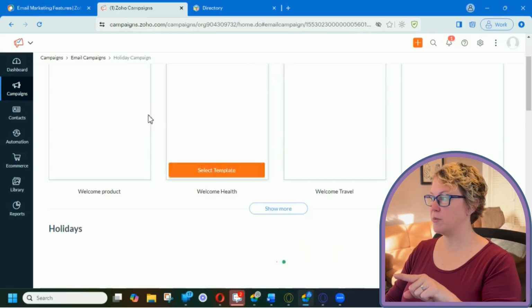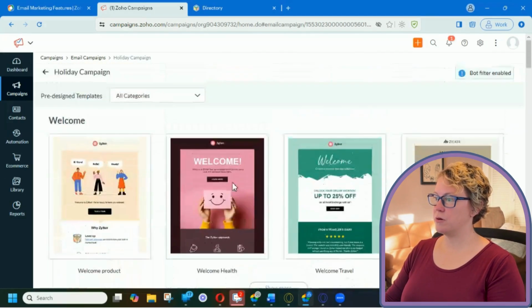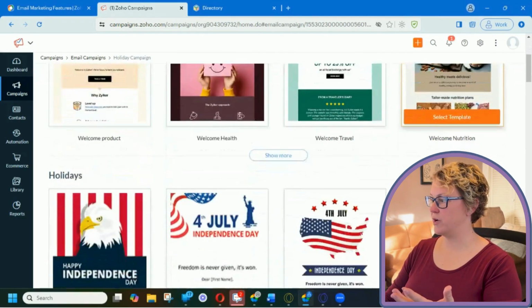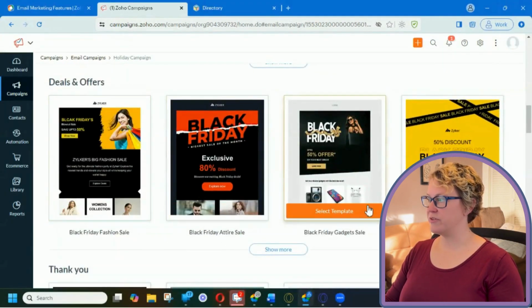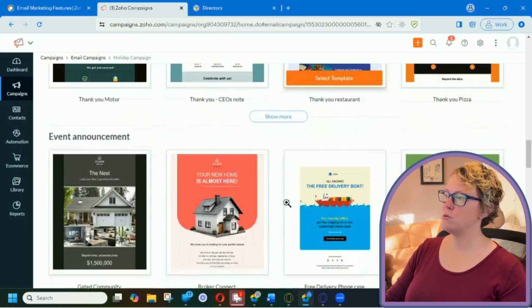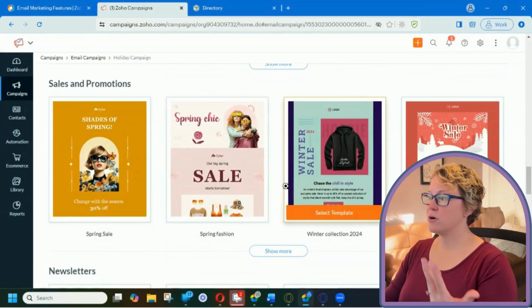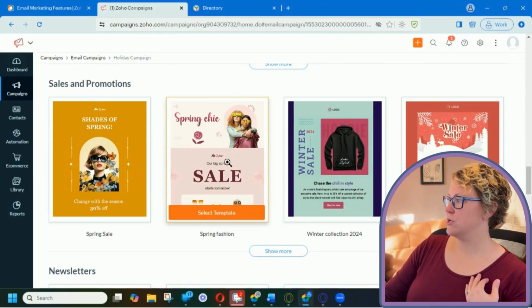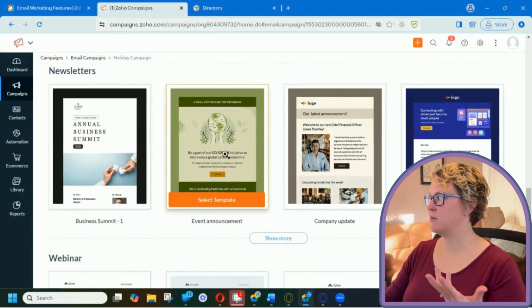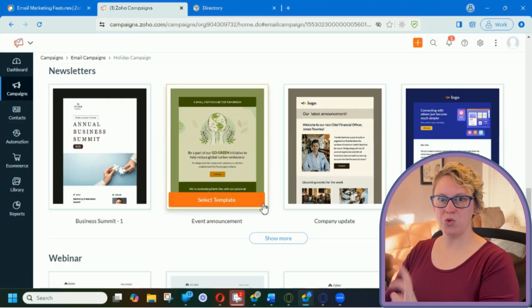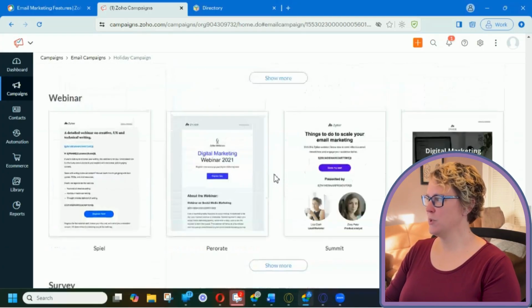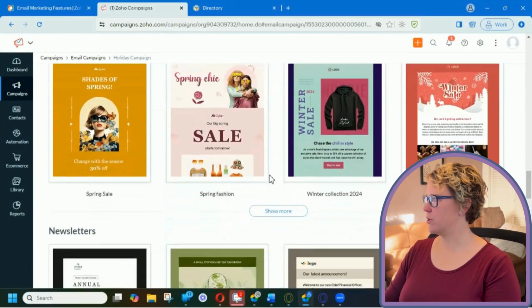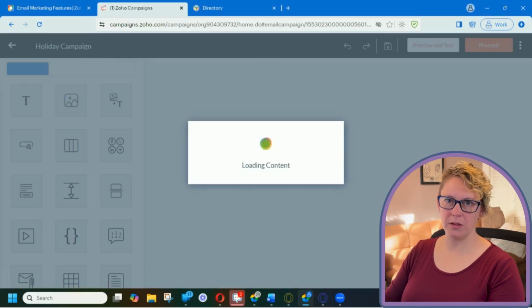For us, we're going to use some of the pre-designed templates. And look, holidays is right up here at the top. All right, so you got some welcome ones, which are fun. You got some holidays, some seasonal offers and deals, some thank yous, event announcements. These are all really great. And what I tend to like to do with these is I just use one of them and tweak it a little bit to my specific business needs. So that's all well and good. Let's say that we're going to actually do a winter sale. That's our little happy holidays.